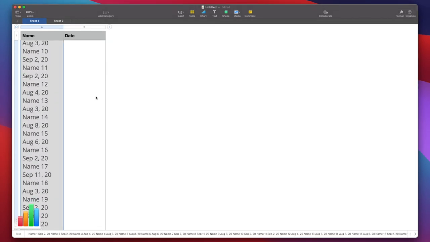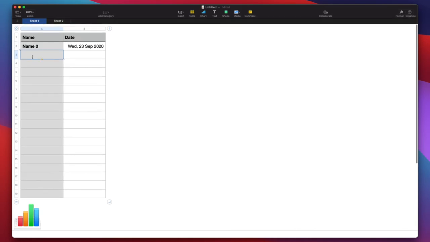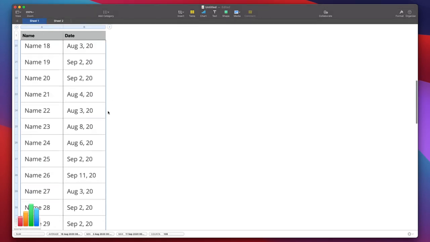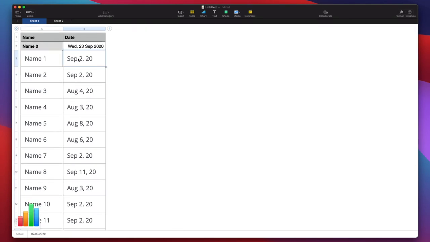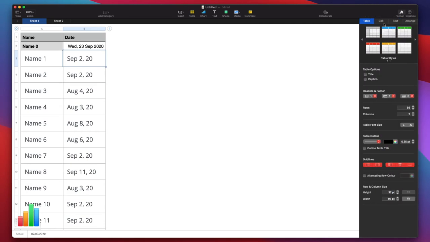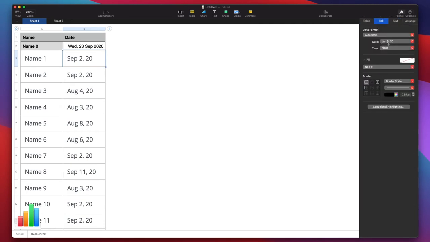I'm gonna press Command Z to undo, and all I'm gonna do is not put my cursor in the cell, I'm gonna single click into the cell. Now if I press Command V, it will paste all that information for me, but remember, I haven't got the formatting. So if I click this date here and I go to format, it's given me a date, but it's the wrong way around. I don't want it that way around, I want it this way around, okay?